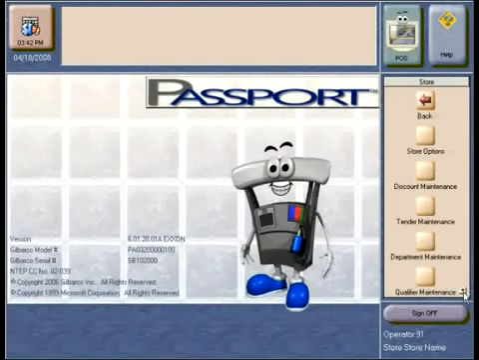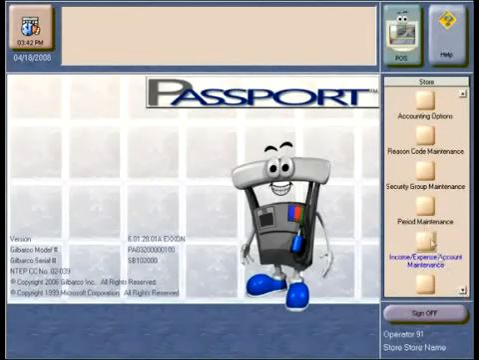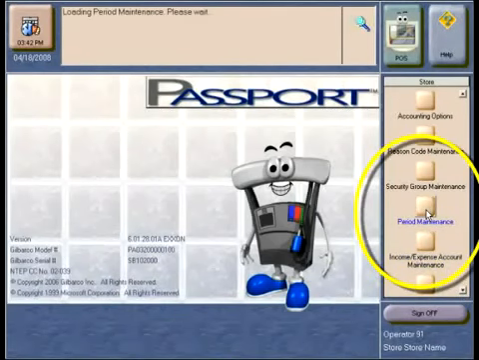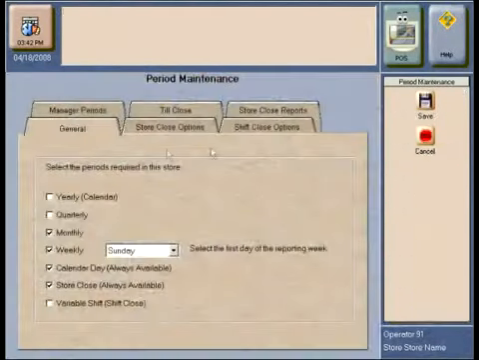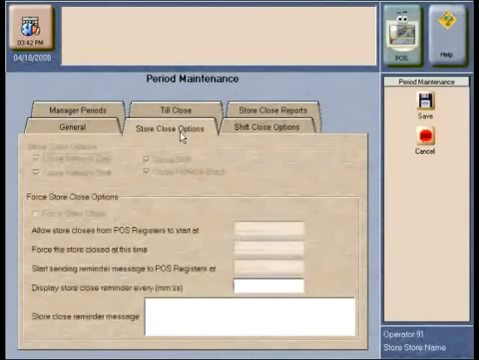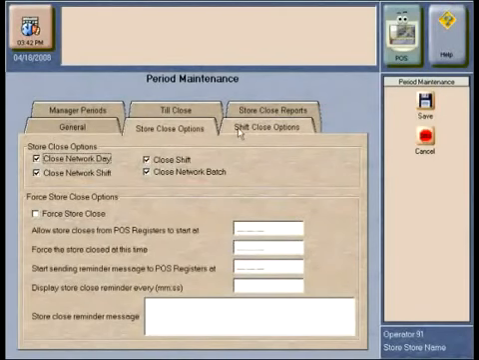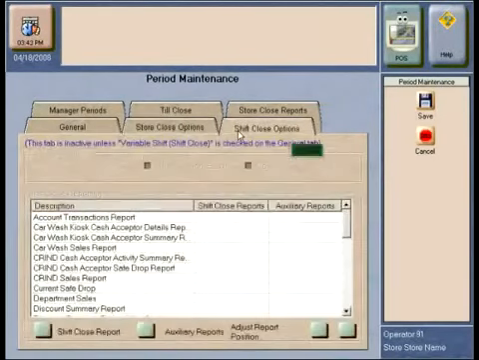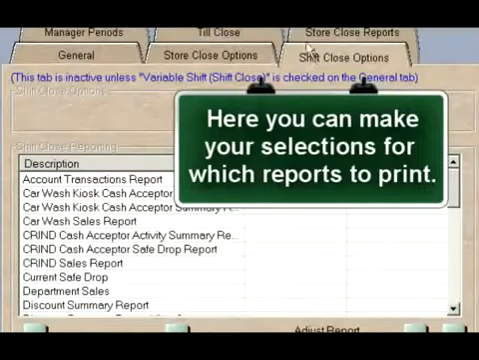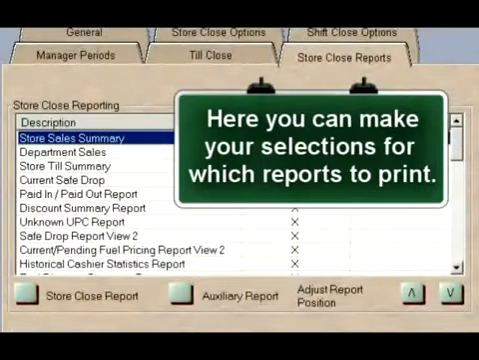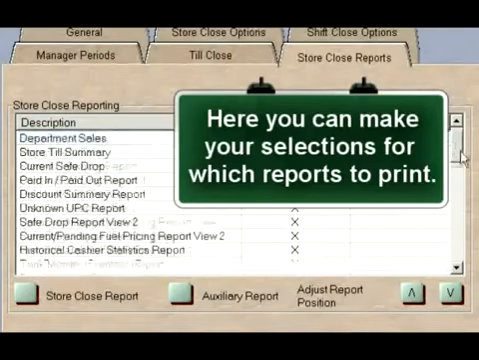Now in Period Maintenance, a manager can select which reports are printed automatically at either your store or your shift close. The manager can also select the order of the reports by using the up and down arrow keys. The manager can also decide if they want an auxiliary or a separate copy of a specific report at the end of their regular store shift close reports.